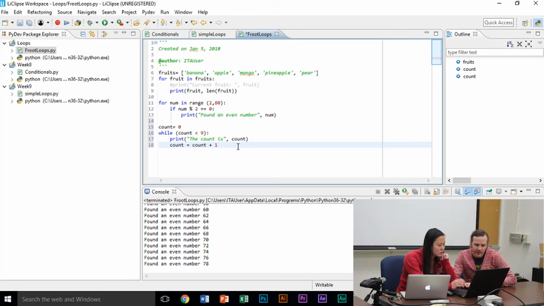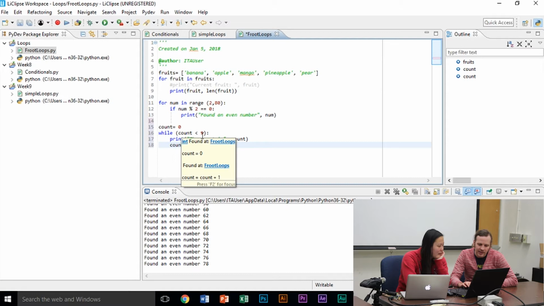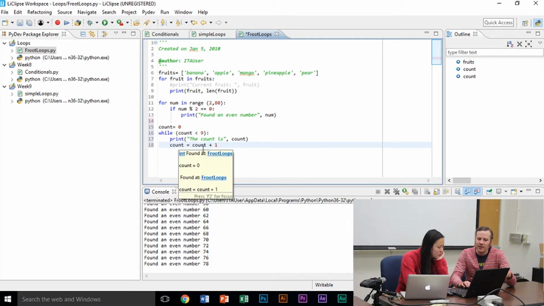So count starts at 0. While the count is less than 9, do the following. So it's a loop. It's going to go through all this code. First it's going to print the count is, whatever the number currently is. And then it's going to add 1 to the count. So the next time it rolls through, it'll be 1 higher than the previous.